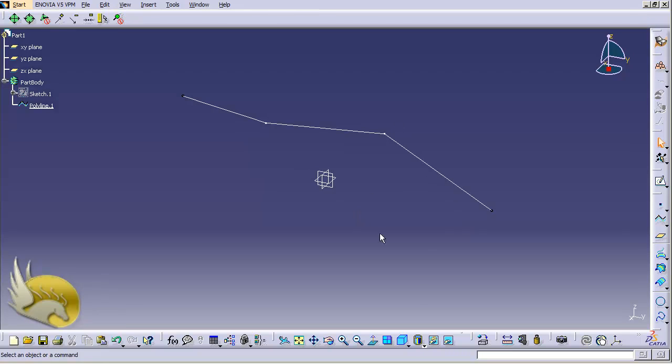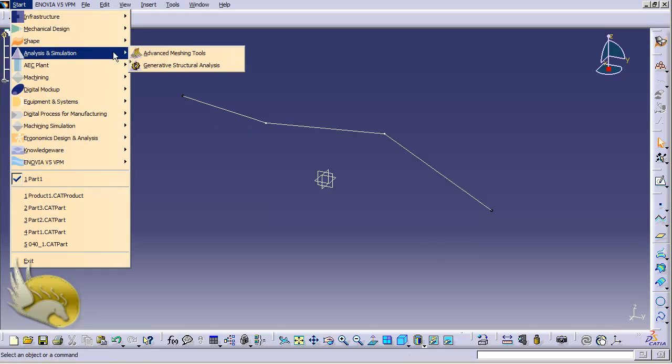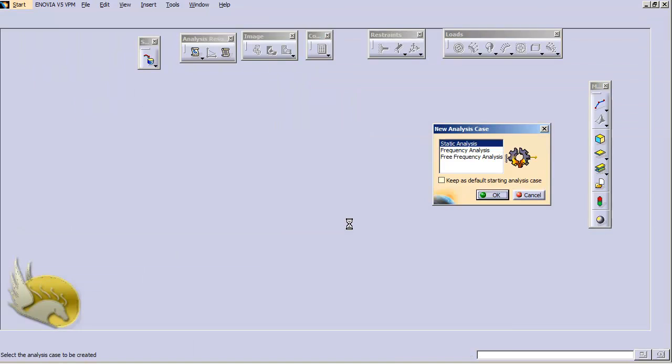In this last section, I want to show you two more things. First of all, I have created 4 points, and again, I have used polyline and created this polyline, and again, I have hidden the sketch that contains the points. Now, I want to take this into generative structural analysis environment.